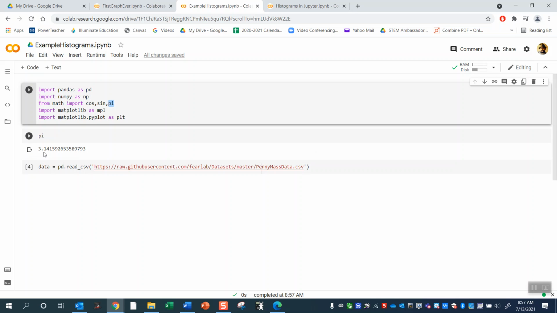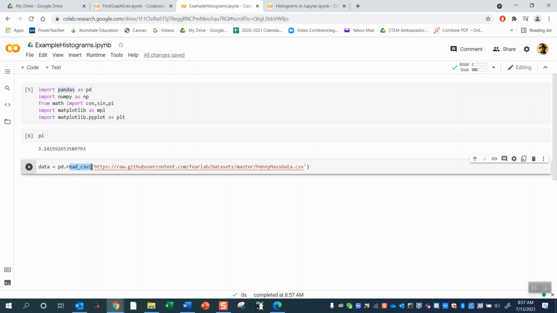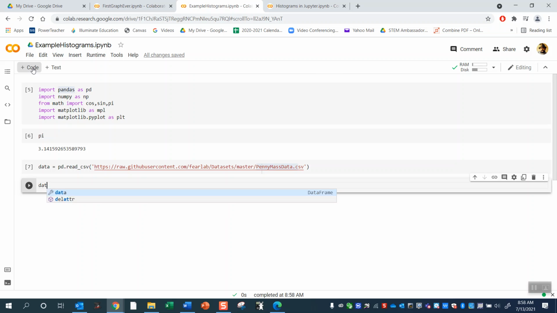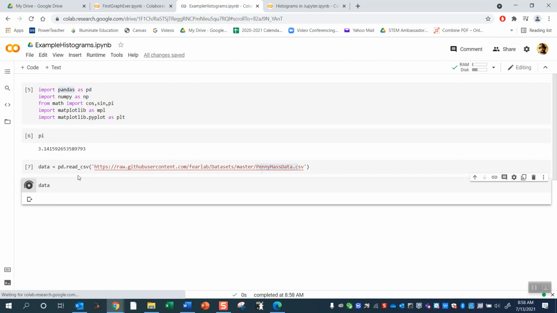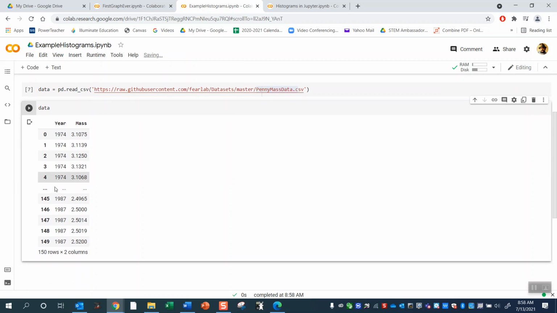Okay, so now I can use this pandas function that reads in CSV files. I'm just going to go ahead and read the penny mass data, which we went over before. So it said play, and it feels like it did it. So how do I check? Let's just type in data and see what we have here. So we have 150 data points, 2 columns, year and mass, penny.